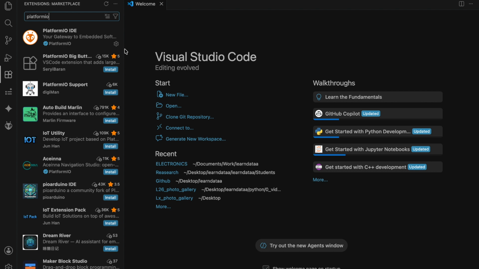It takes about 3 to 5 minutes depending upon your internet speed. While it is doing that, don't close VS Code until it completes the install. When it's done, VS Code will ask you to reload, so you can close this and reload again, and then you'll see this ant icon on the left-hand side.